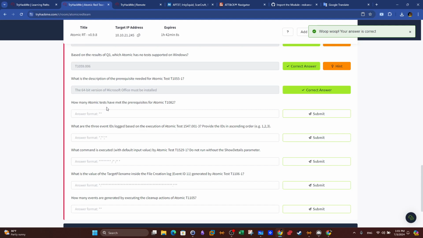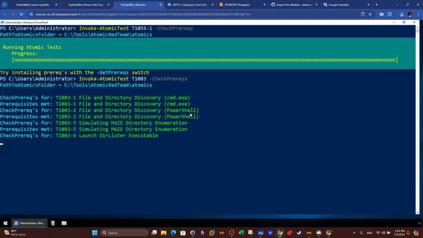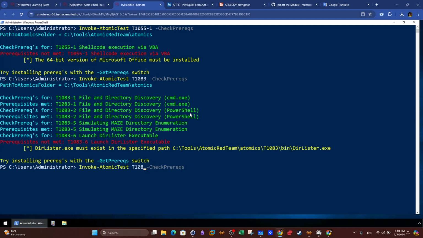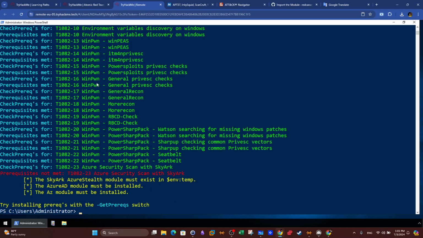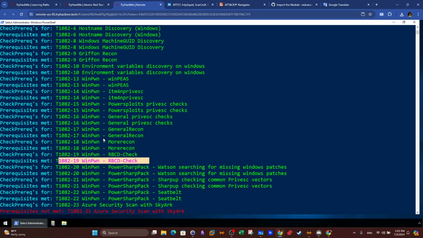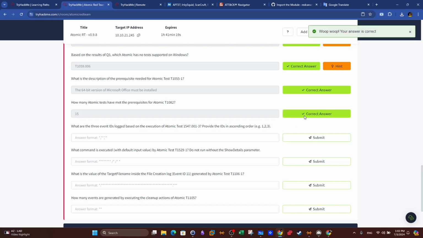How many atomic tests have met the prerequisites of 1082? Okay, you're going to do the same. This is 1083 and this is 1082. Check prerequisites. Looks like all of the atomic tests here met the prerequisites, except one, which is SkyArc. If you count them, don't count the duplicate lines, you will see that 15 atomic tests met the prerequisites of atomic 1082.